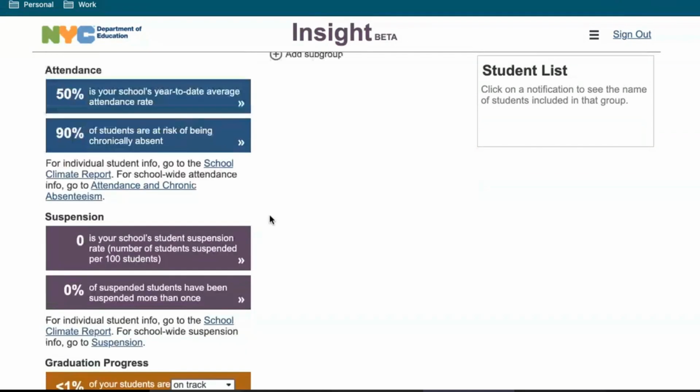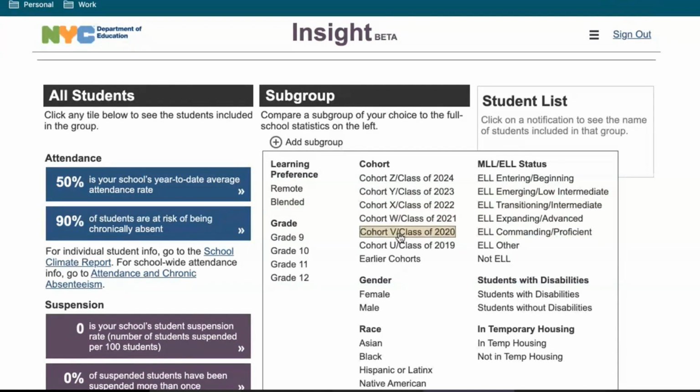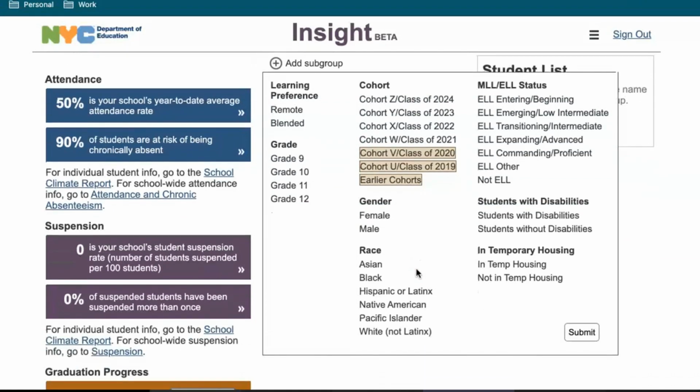So for the second column, you're able to add a subgroup. And here's where we're able to filter all of the information that I'm seeing on the left-hand column for a particular group of students. For this, I'm looking at the cohorts, as I mentioned before, class of 2020, class of 2019, and earlier cohorts. And I'm able to select multiple subgroups from this pop-up so that I'm looking at all of the students that are in those earlier cohorts.